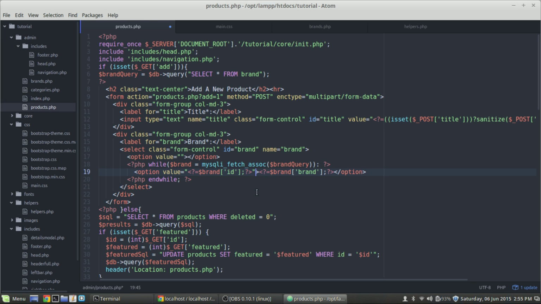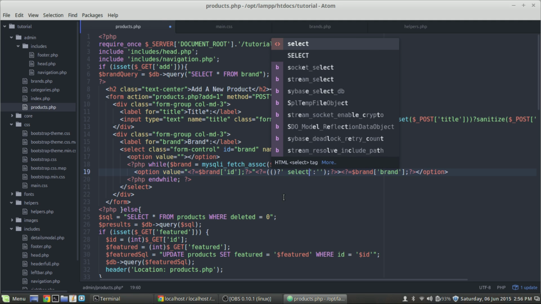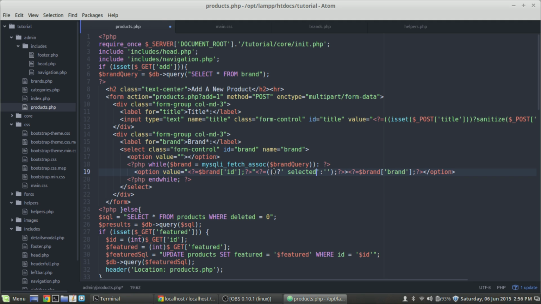And then after this, right here, we want this to be selected. So what we're going to do is another PHP ternary operator here, and we're going to say nothing if this isn't true, and then we're going to say space selected if this does equal true.